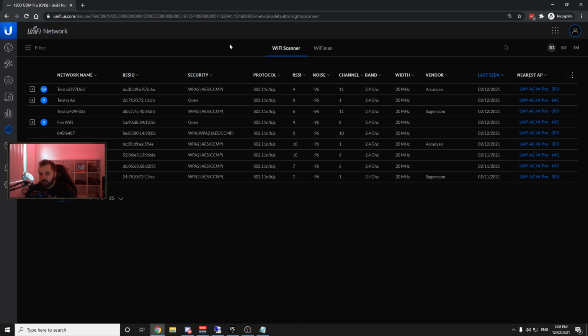And again, I'm not sure if this is just a bug from UniFi at the moment, but it only has Wi-Fi scanner and Wi-Fi mint. I would use the insights to find, you know, is there a potential access point that's interfering with my network? Or when was a device last seen on my network? Or how many access points are there near me that are interfering? That seems to be completely missing.